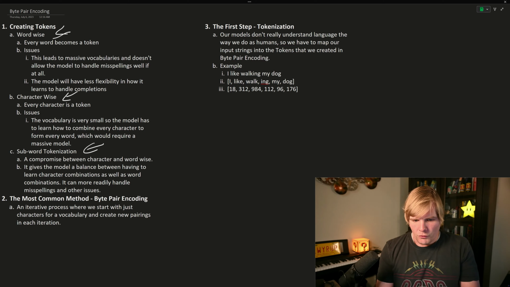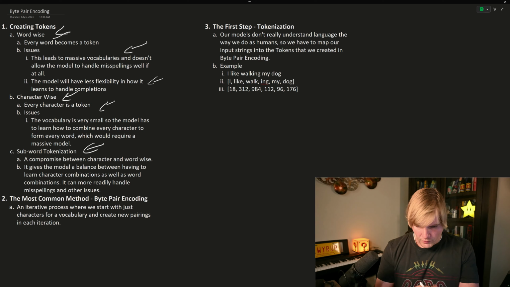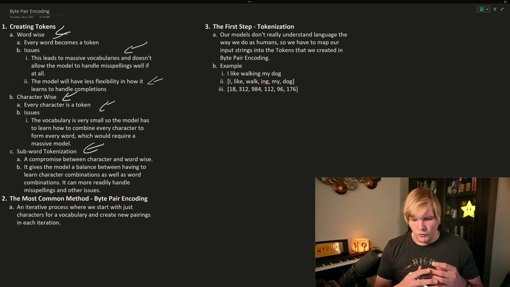But this has some issues, namely that this leads to massive vocabularies and really doesn't allow our model to handle misspellings well, or if at all. The model just has a lot less flexibility in how it learns to handle our completions. And in character-wise, every character is a token, but this has the inverse issue, where the vocabulary is very small. So the model has to learn how to combine all of these different characters into every possible word, and this likely would result in a massive model.